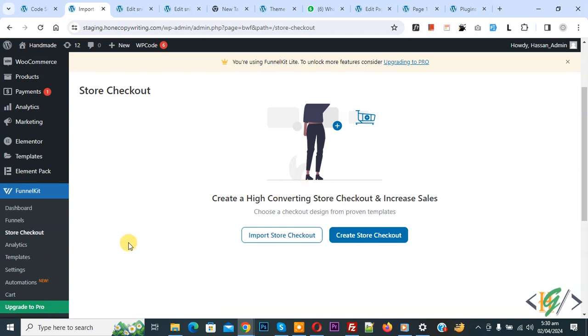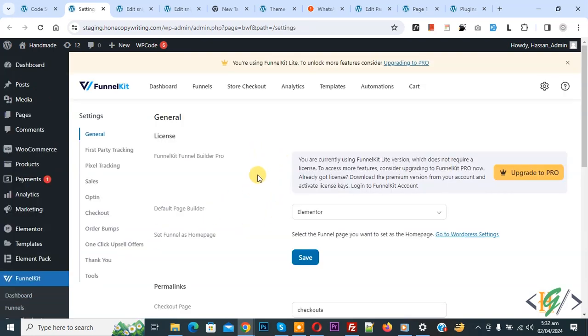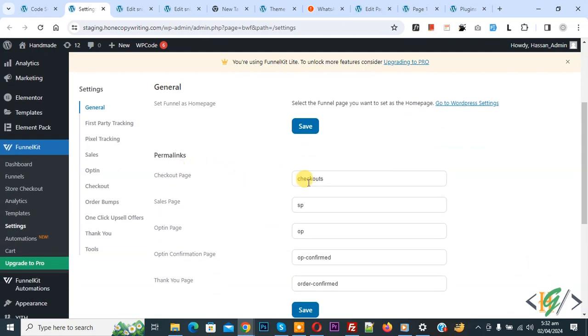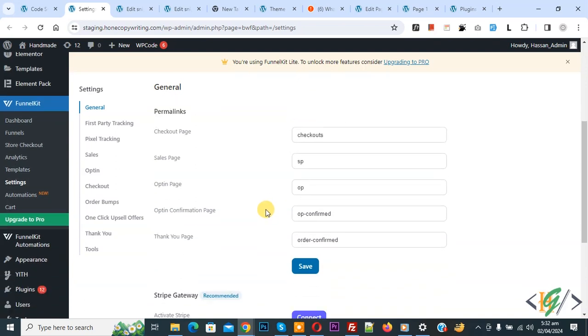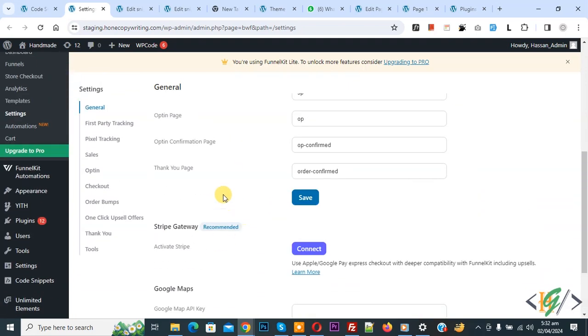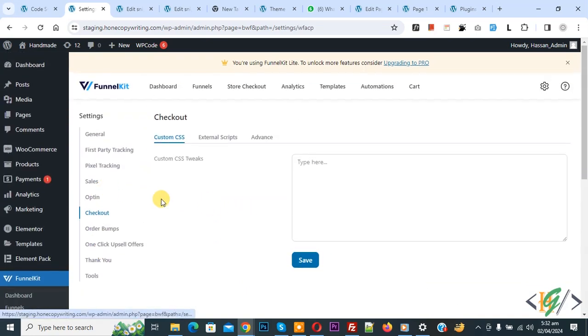On the left side you see setting, so click on it. So we are in setting, and then you see default page builder, Elementor, we selected, so we are going to create the sale funnel page in Elementor. And then you see permalink, checkout, sale page, opt-in page, so you can add permalink according to your requirement. And then you see Stripe gateway, so we activated the plugin and you can connect your Stripe account. And then you see Google Map API key. On the left side you see multiple options, checkout, opt-in, sales.